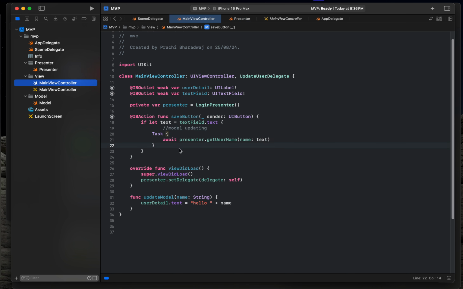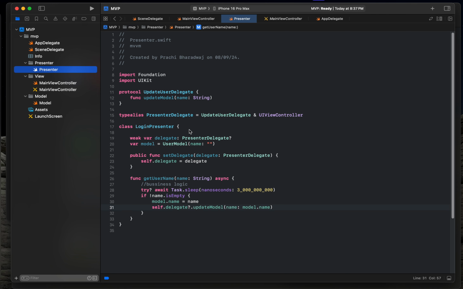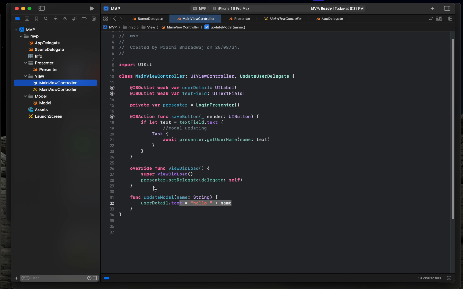So here in the view, you can see that as the save button is pressed, the view will tell the presenter to get the username. Now the presenter will get the username. You can see in the delegate method that we have written here, whatever text we have, we are just returning from the delegate method. This is the delegation pattern that we follow. It returns the name, and whatever name we are getting over here, we are just simply printing. So this is how the delegates work.